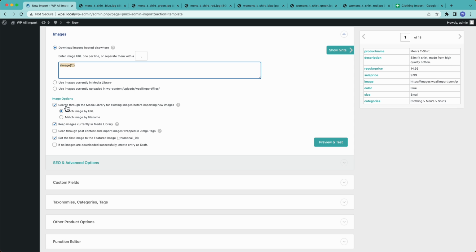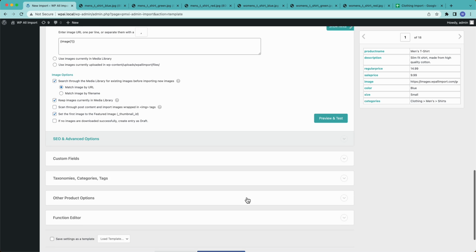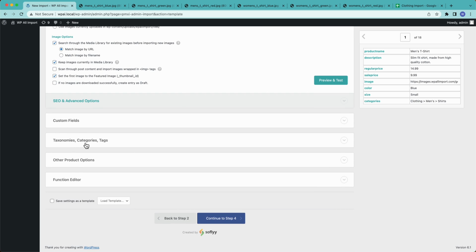We have some options down here. It's going to automatically search the media library for the existing images before importing new ones, and it's going to match by the image URL. So it's going to pull this image URL, and it's only going to download one copy of that image, and it's just going to use it for all the different products in there, which will make things go nice and quick.